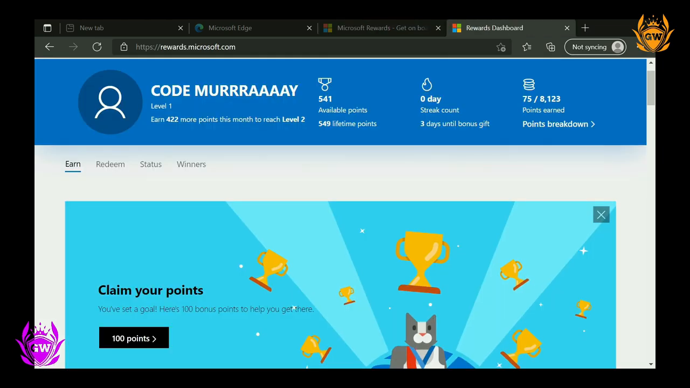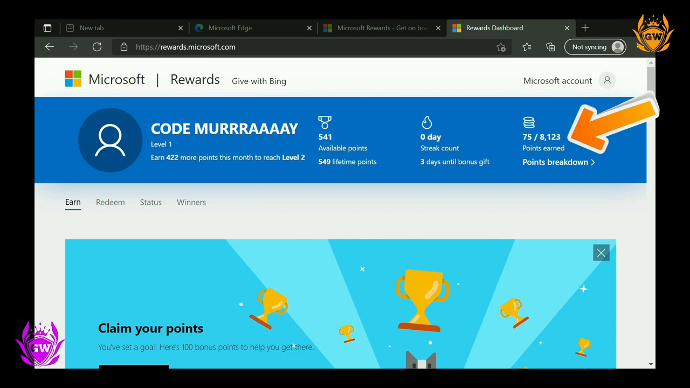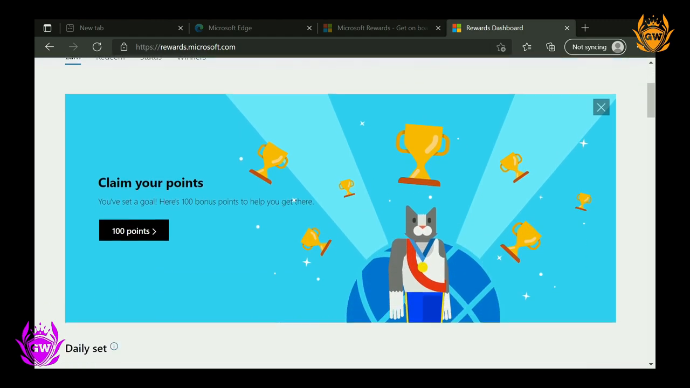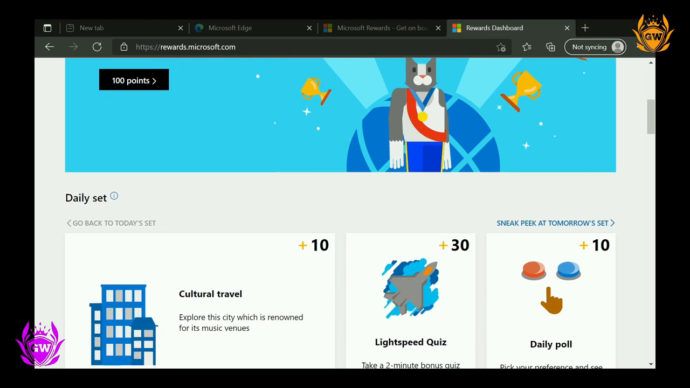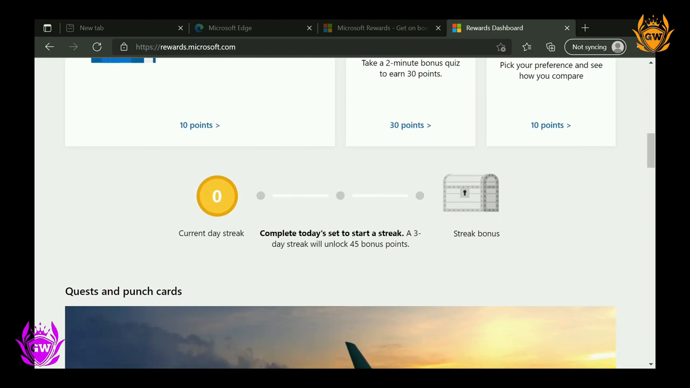Once logged in, you'll be able to get an overview of how many points you've earned so far, your Microsoft Rewards level, your current streak length, along with a whole bunch of other information. Your Microsoft Rewards level determines how many Microsoft Reward points you can earn and how affordable Xbox gift cards will be when you come to redeem them.